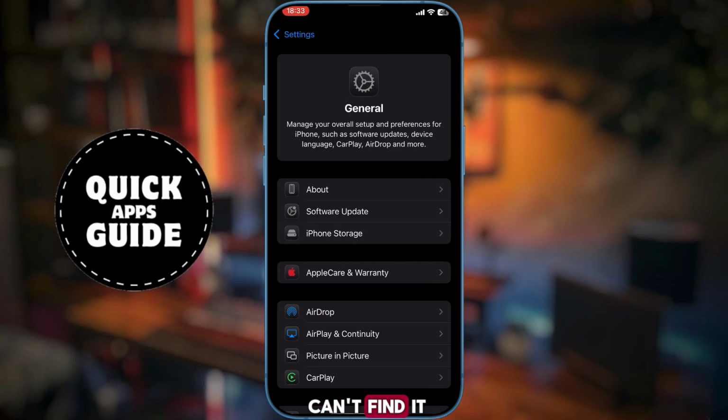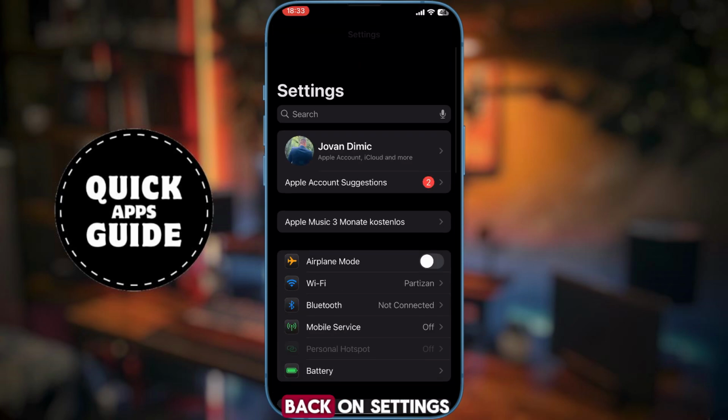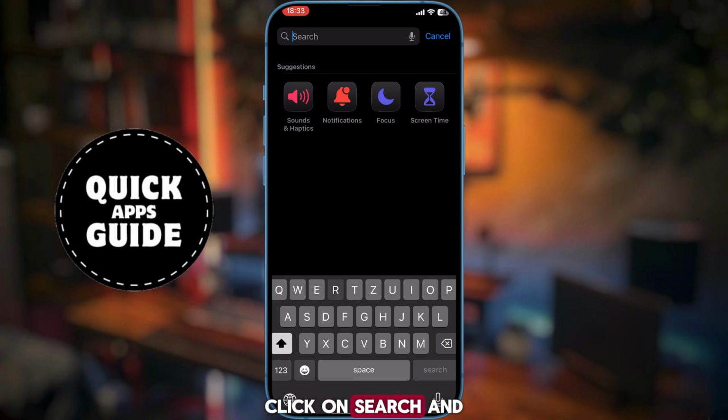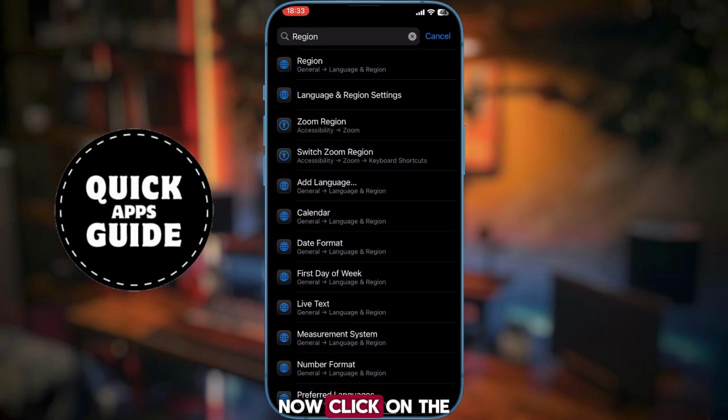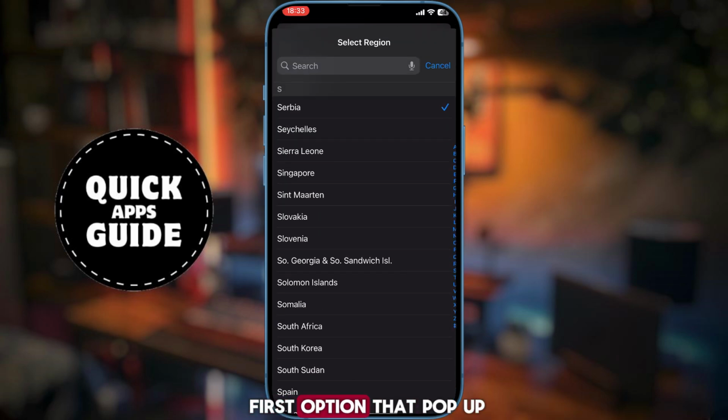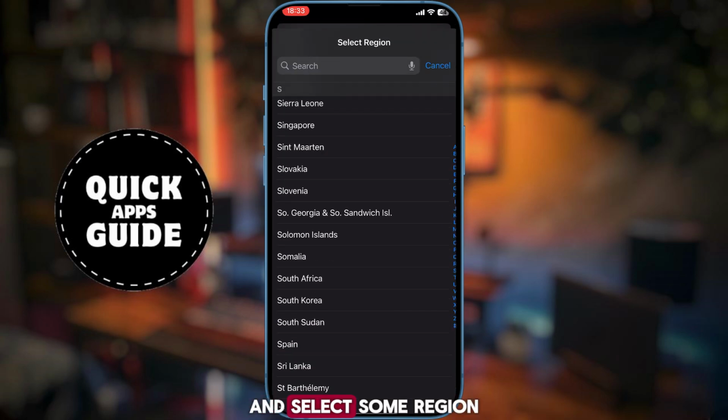Now if you still can't find it, you want to go back to settings, click on search and just type in region. Now click on the first option that pops up and select some region that should have this option enabled. So it's probably Germany, United States, United Kingdom, or anything like that.